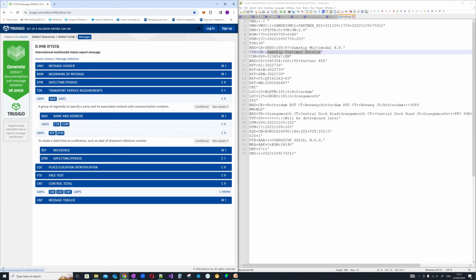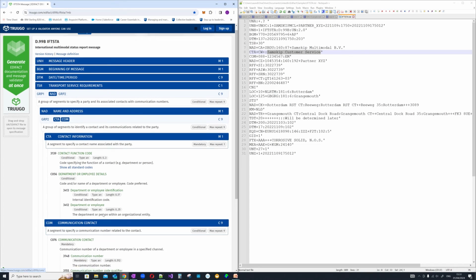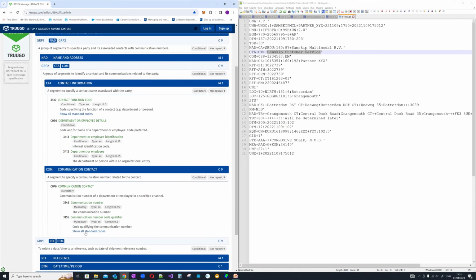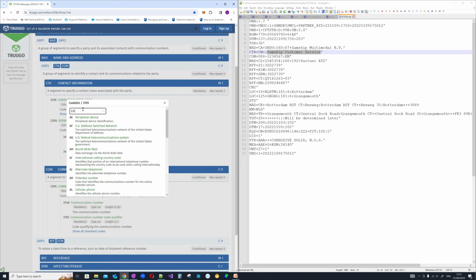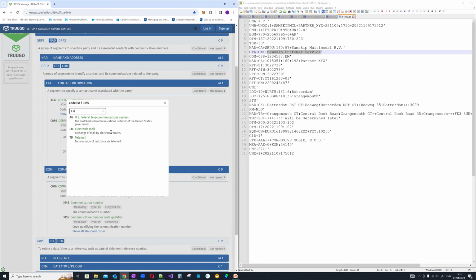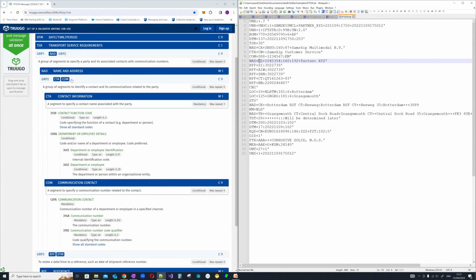And then you've also got a COM record here as well. So you've got your communication contact, and again, we can go through here where we've got the various codes, qualifiers and numbers. If we look here, we've got an EM, electronic mail. So there we go, we've got that kind of element on there. And we can have a telephone number or whatever that is there. And again, we've got another name and address record here.